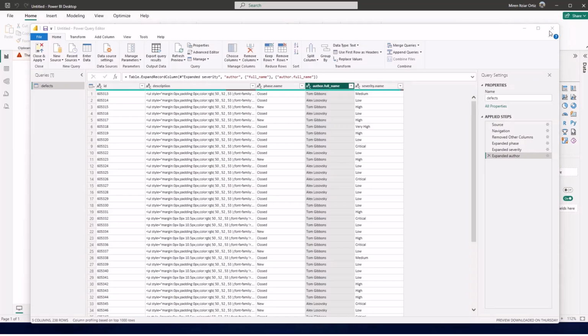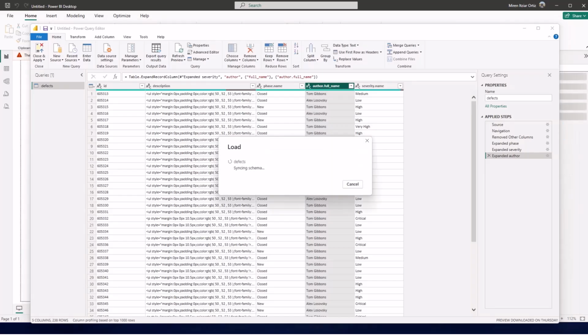Let's recap what we've done in Power BI. We've selected the entity or entities.